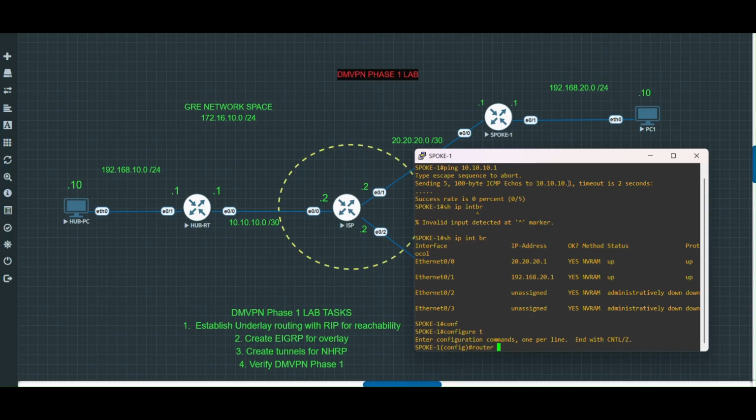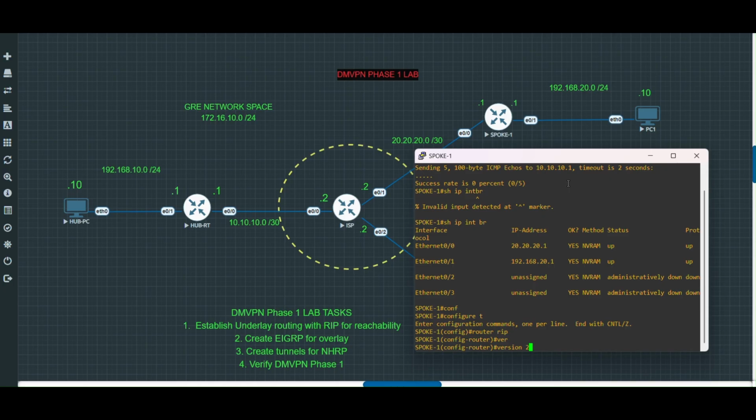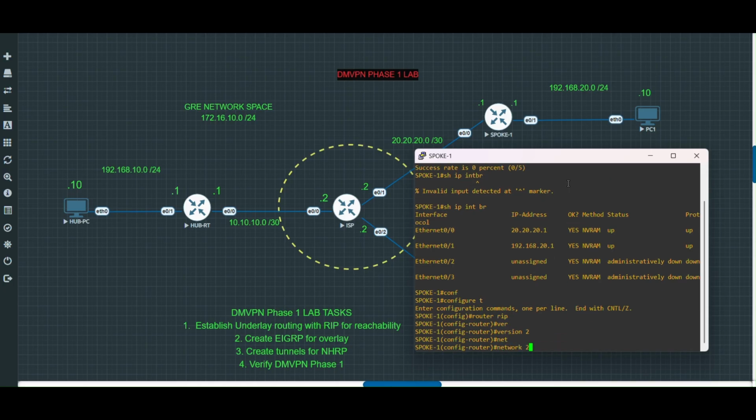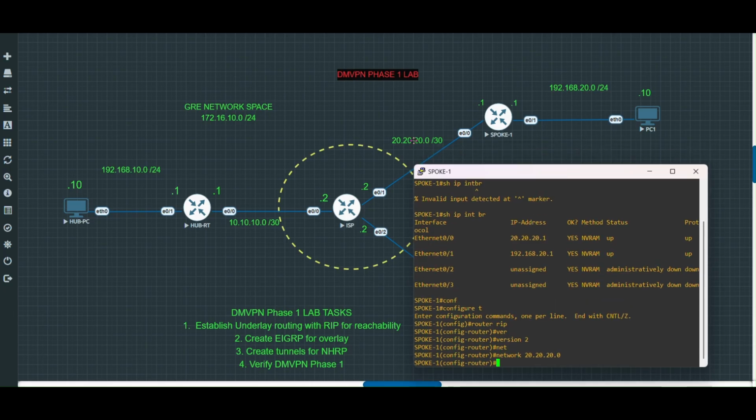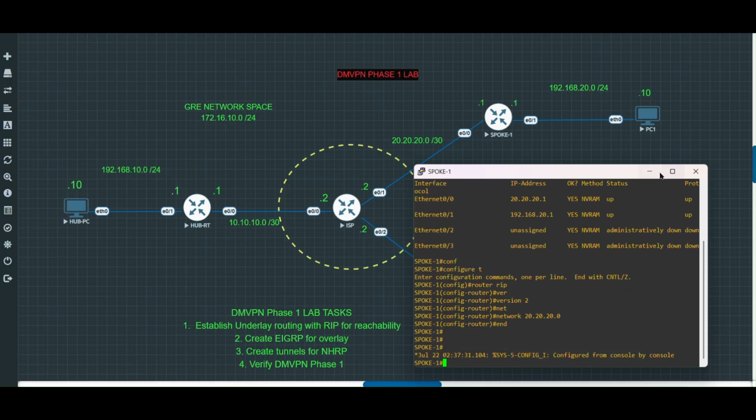So let's configure router RIP. We're going to do version 2. Network is going to be 20.20.20.0. Basically what's going on is I'm putting this physical network here, 20.20.20.0, in RIP. I'm not going to put 192.168.20.0 because I want to advertise this in my overlay network with EIGRP, not with RIP, because then you can have some recursive routing and that won't be good. So that'll take care of spoke 1. Just do the network 20.20.20.